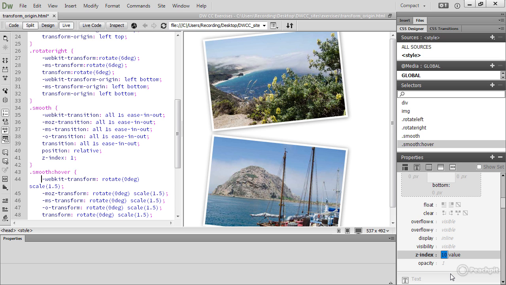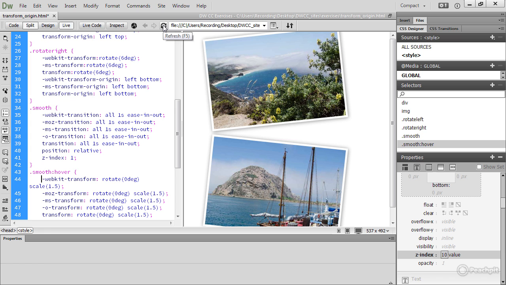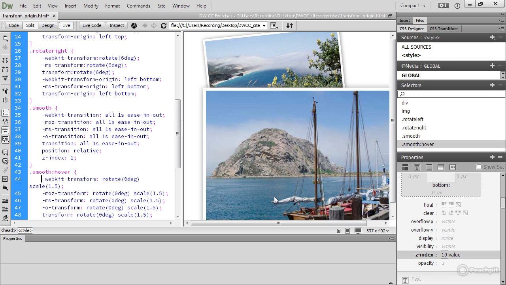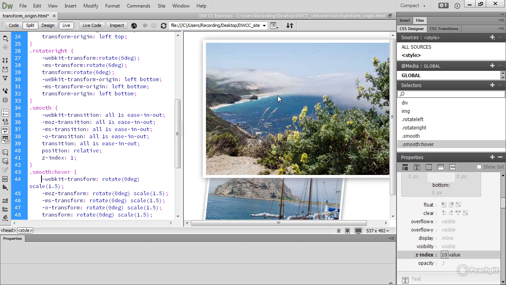The reason I'm setting it to 10 rather than to 2 is because the Z-index needs to change over the transition. So if you set it from 1 to 2, Z-index needs to be an integer, it changes very suddenly. If you set the normal state to 1 and the hover state to 10, there's a smooth transition. So let's refresh live view by clicking the refresh button and try it again. And now it's coming in front. And when this one is being hovered over, it comes in front. Perfect.